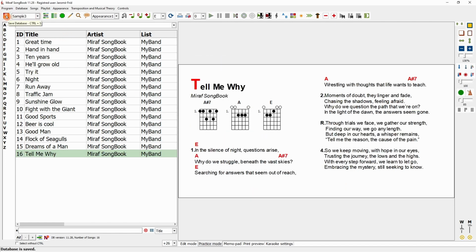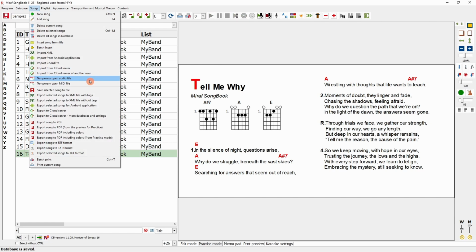You can also export selected songs to XML format for use in other programs or further processing. You have two options. Export with or without the tags, meaning either including the tags or just plain text. A significant tab is for exporting songs specifically for the Android application.